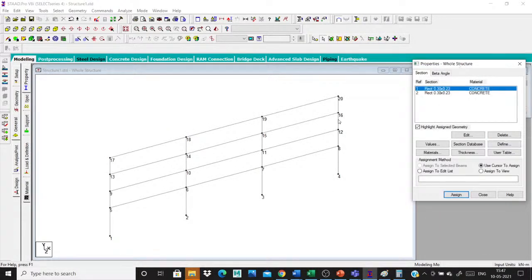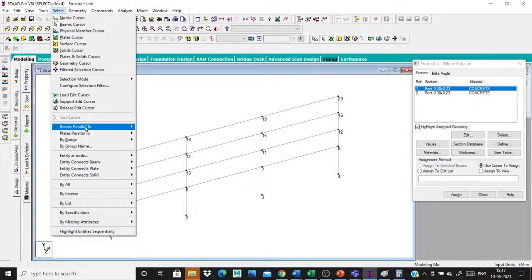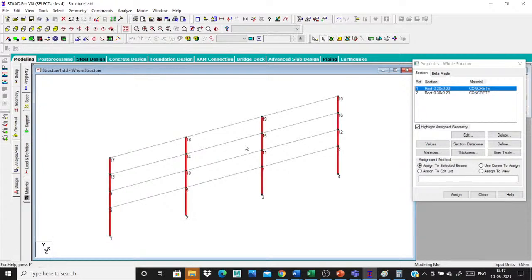How to differentiate the beam and column sizes? First of all, how to select my columns? Simply go to the select option, beam parallel to y-axis. Select this column, then go to assign to selected beams. You will put the assign to view. You select all the beams and columns. Simply go to assign to selected beams. Assign yes. The number will be created automatically.